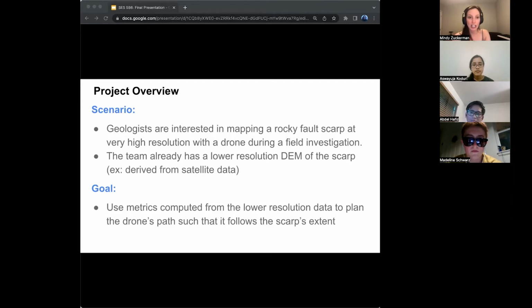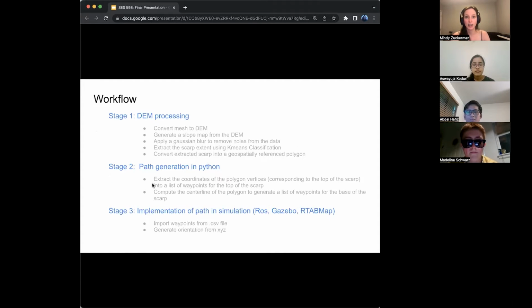The goal of the project is to use metrics computed off-board from the lower resolution data to plan the drone's path such that it follows the scarp's extent on its own without being controlled in real time. There are 3 stages to our workflow. First, DEM processing, then path generation in Python, and stage 3 is implementation of the path in simulation.